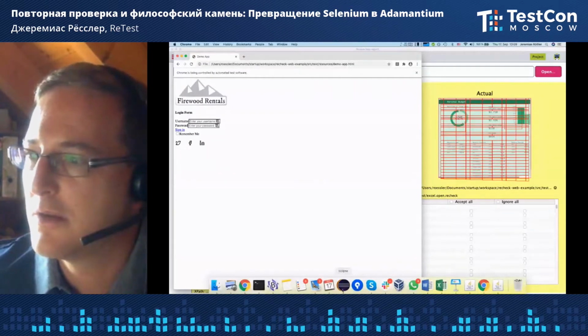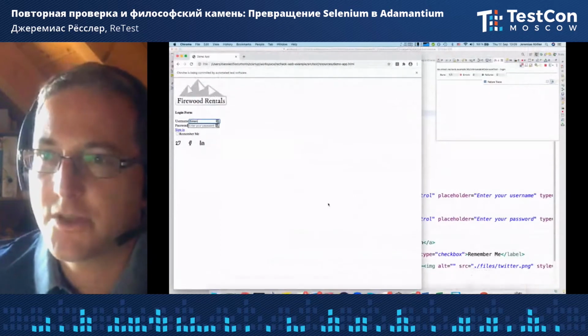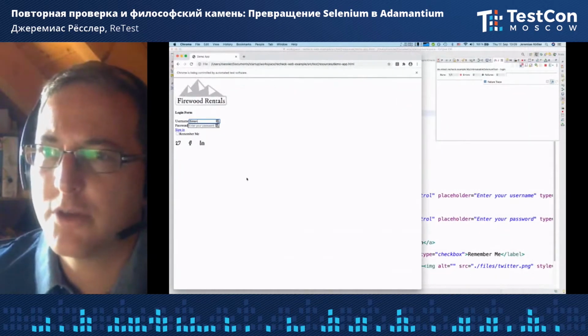Now it's slow for some reason. I don't know why. Okay, so it fills username and password. Why is it so slow?